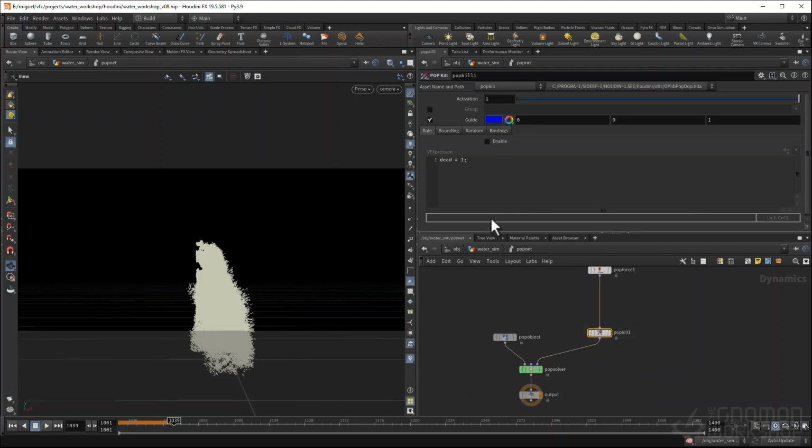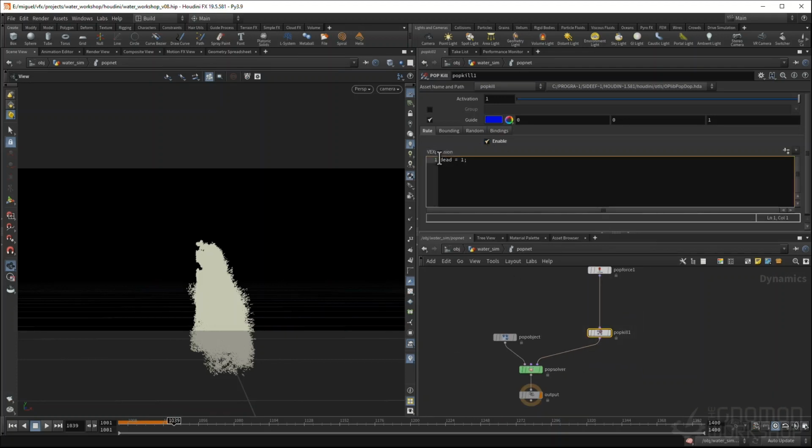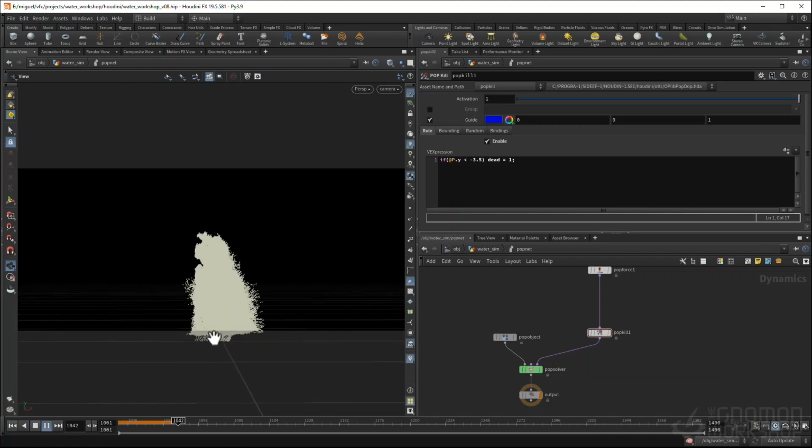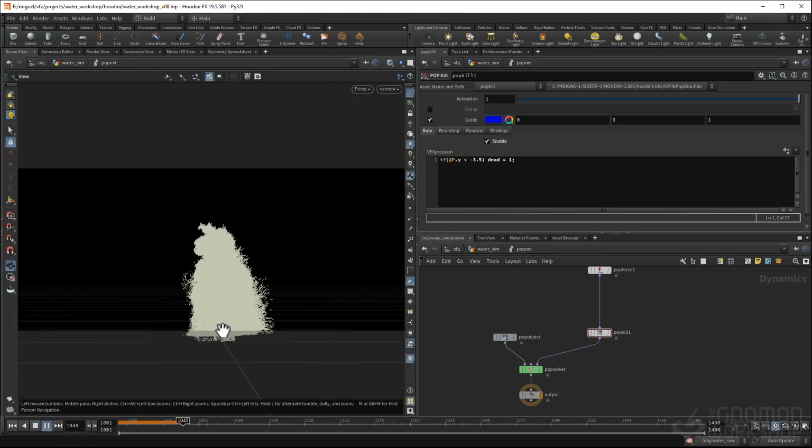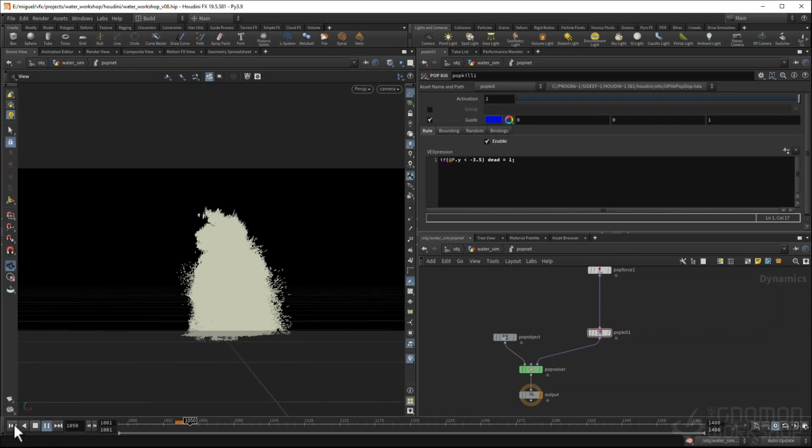So putting down a pop kill and set the expression to something like: if position Y is less than, let's say, minus 3.5 meters, then kill the particles. Now if we hit play, we see that these are getting removed somewhere down there, which should be enough for our case. And great.